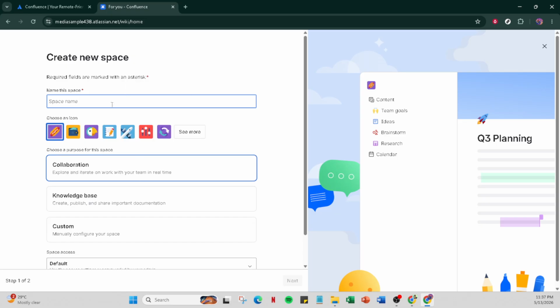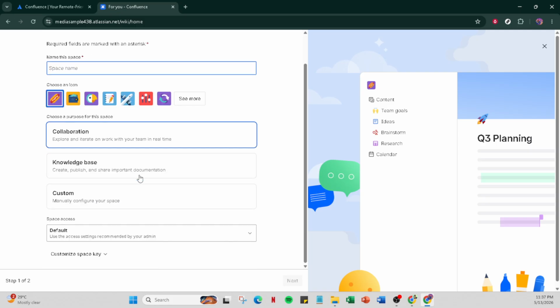When prompted, select the documentation space option. This blueprint gives you a purpose-built homepage with a page tree and built-in search so people can quickly find what they need without hunting through scattered pages. It's the fastest way to start with a structure that's already designed for docs.